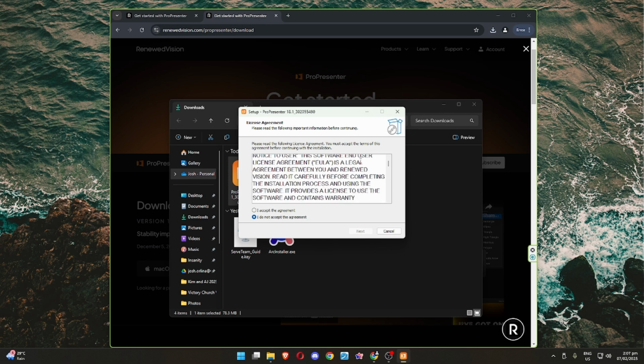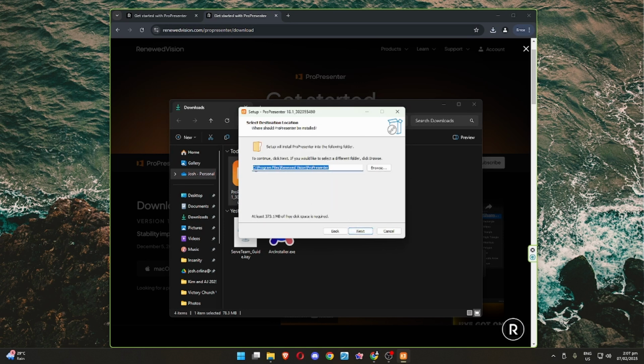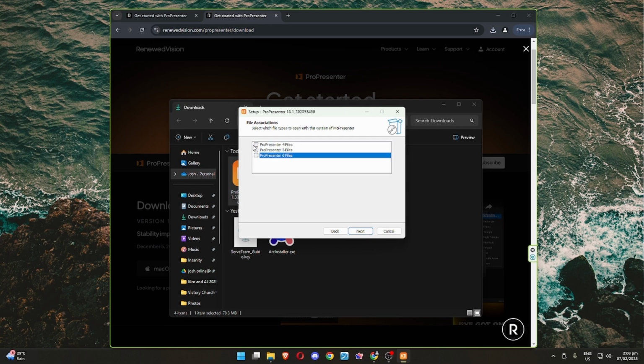Alright, so these are the things that you can read for the license agreement. Just click on I accept the agreement, then choose which place you want ProPresenter to install, then next. You can click this, but I'm not going to use this because I don't have any files on this computer with the previous version. So just uncheck that, then click on next.